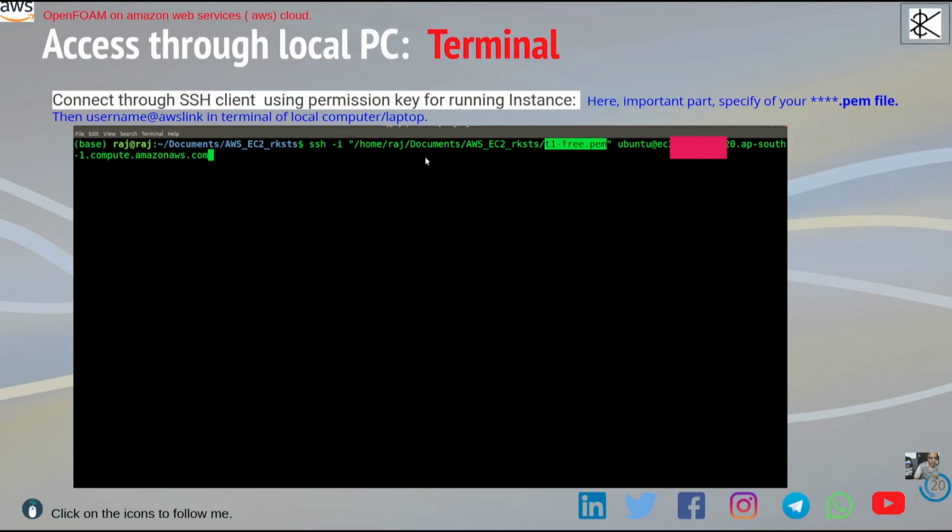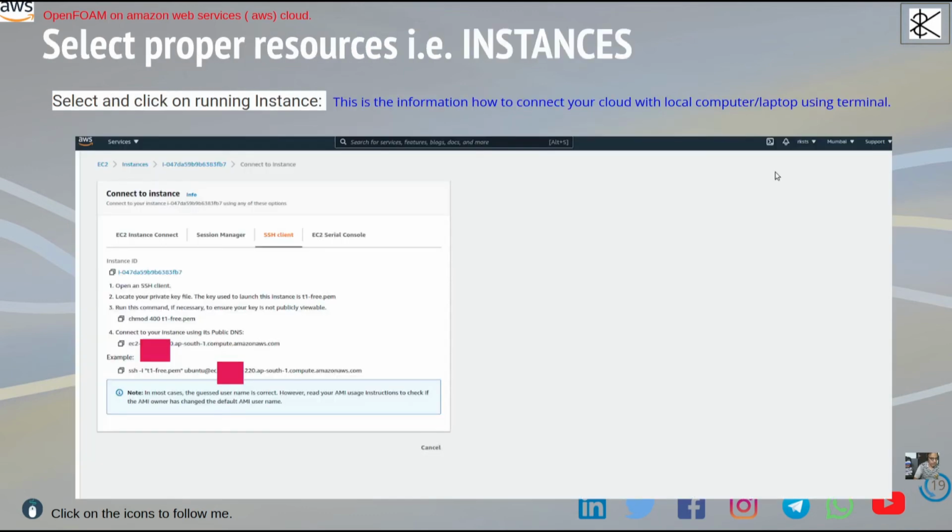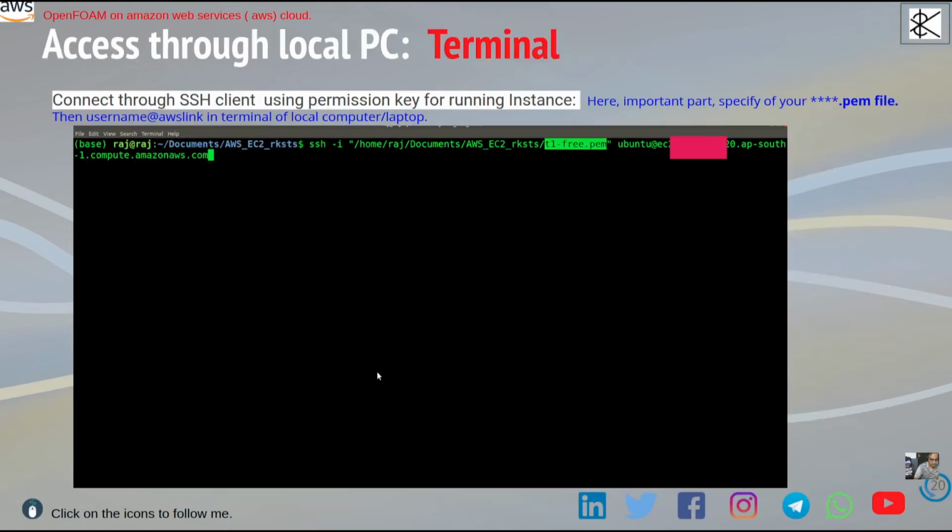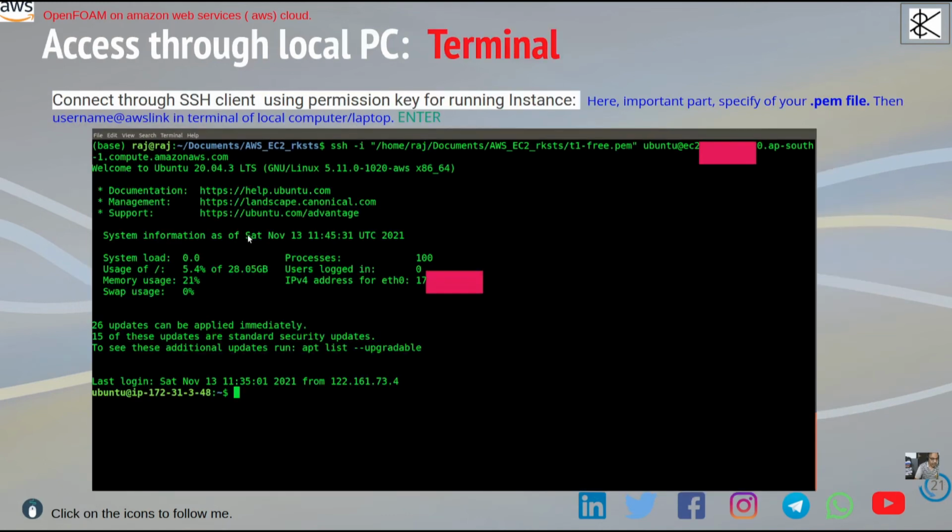So we have to define the key path and AWS path. AWS path means this path, which is mentioned here. And this is the step I am following, just enter it. After you enter, you can see this window will come. So as you can see this one.